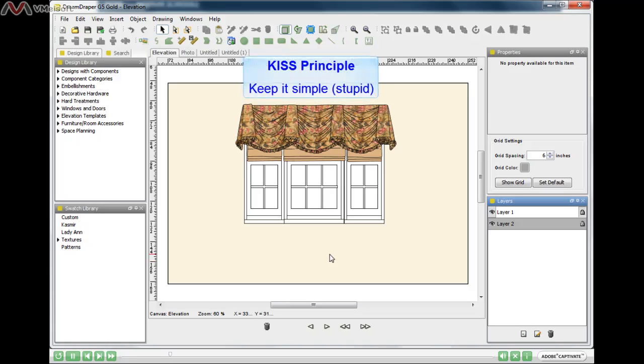We do like the KISS principle. Keep it simple. Do not go overboard with layers. And again, I can't emphasize this enough. There are many options to layers. If you want to learn more, look at the detailed tutorial on our website. But in the beginning, keep it simple.